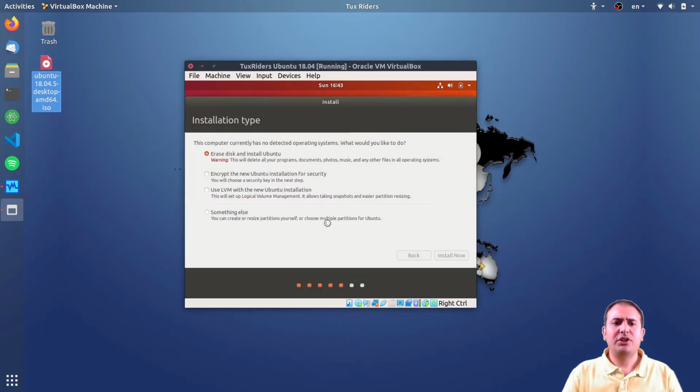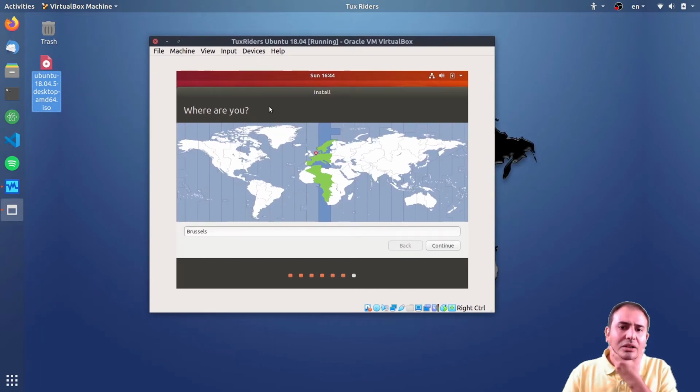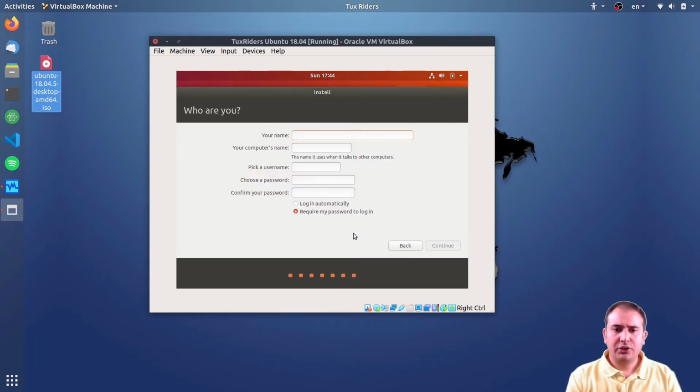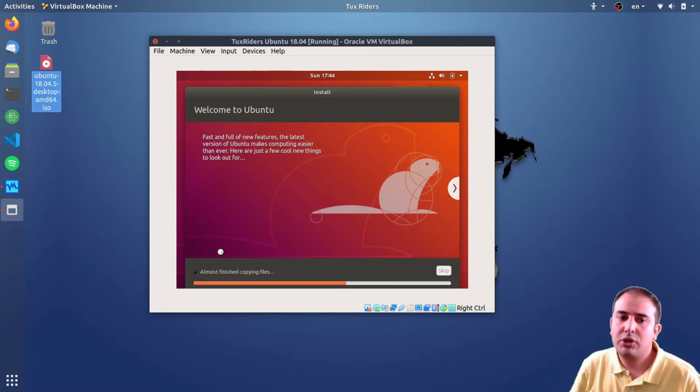It says that I want to partition your hard disk. So we are now in Belgium. Click continue. So our name is Tux Riders, and your computer name would be Tux Riders VirtualBox. I will call it Tux Riders Ubuntu. The username would be Tux Riders, and the password I will select something very simple and log in automatically, because I want to go directly to the desktop whenever I restart the machine or start the machine.